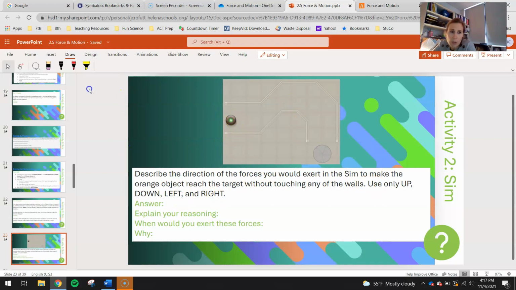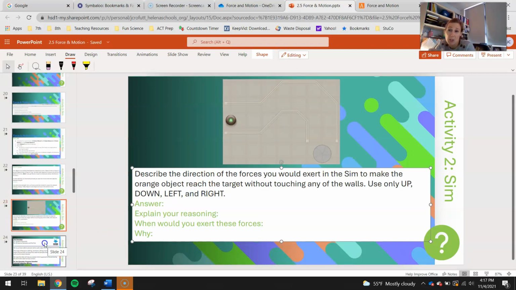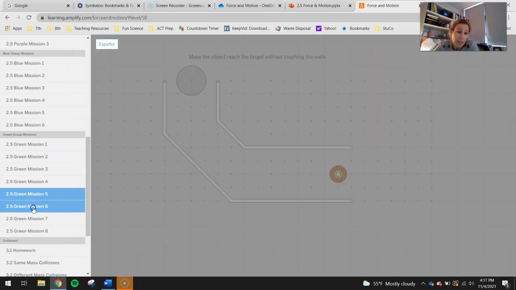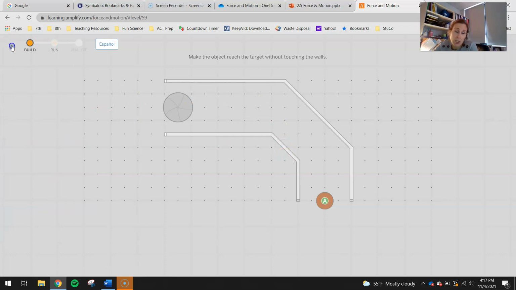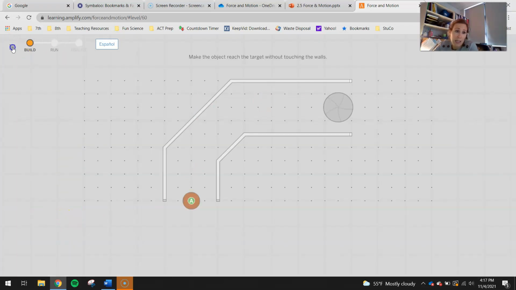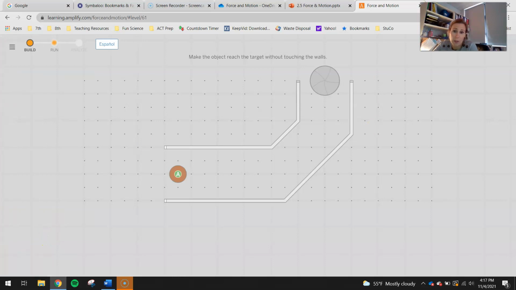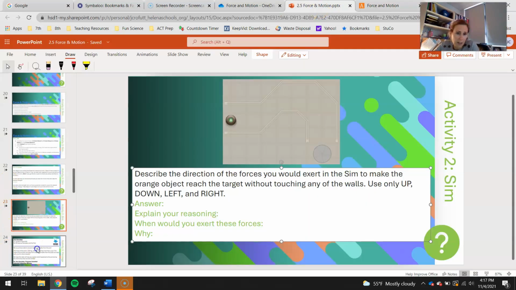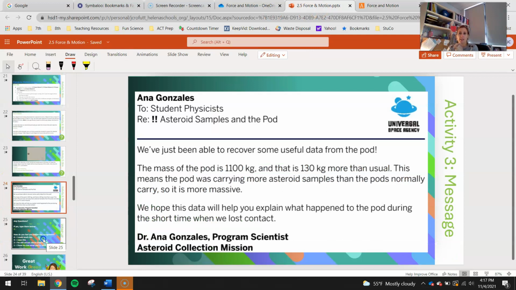So if you guys need to, use your draw tool to point out, all right, I'd stop it here, I'd point, do this direction. You guys can connect some answers there. Explain your reasoning. When would you exert these forces? So again, you guys might want to mark on there with your draw tool when you might exert these forces and why you would exert them then. Okay, at this point, you guys should be able to answer this question because you've gone through sim mission 5, sim mission 6, sim mission 7, and sim mission 8, which is all very similar to those.